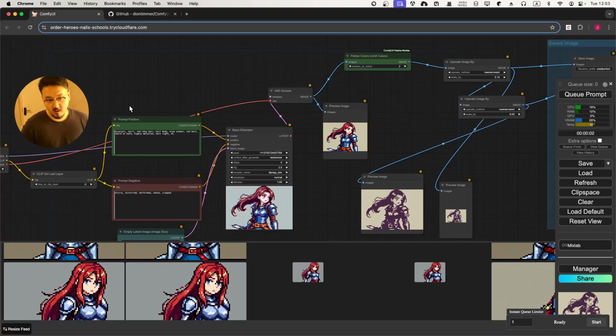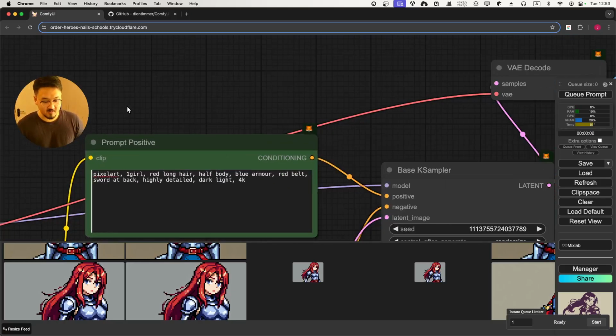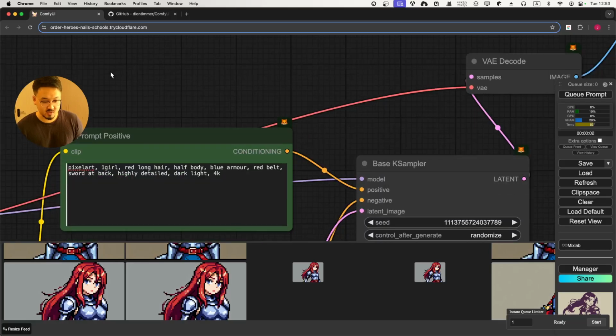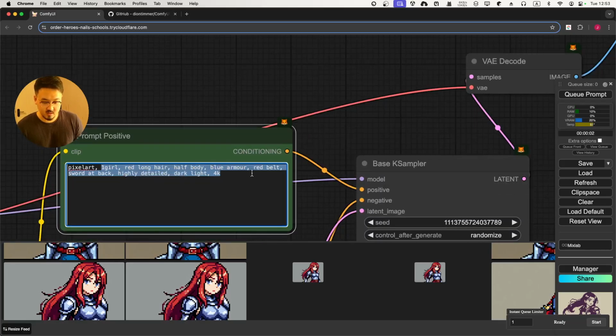And of course, this is not necessarily limited to just a specific character. You can do something like this. Okay, let me show you. So pixel art, long hair, beautiful body, ribbon, sword back, hard detail. You can say Castlevania style background, castle and moon. Okay, moon.